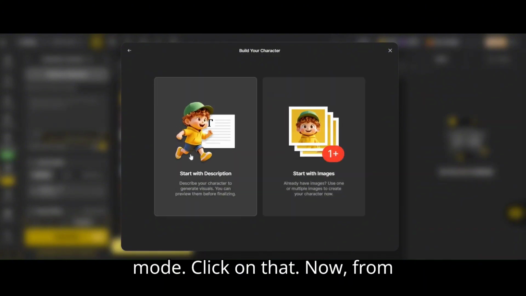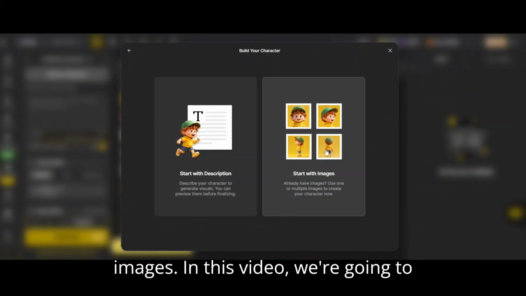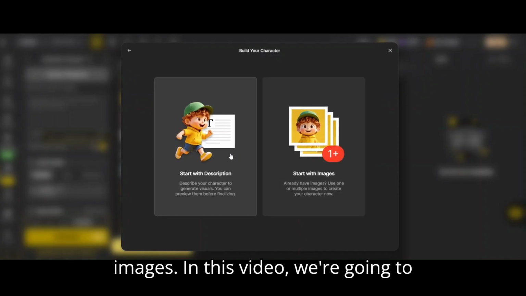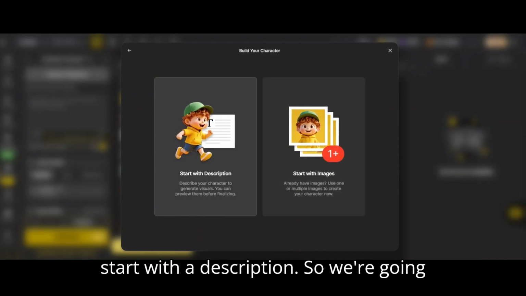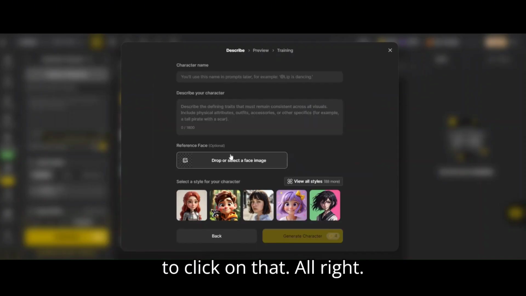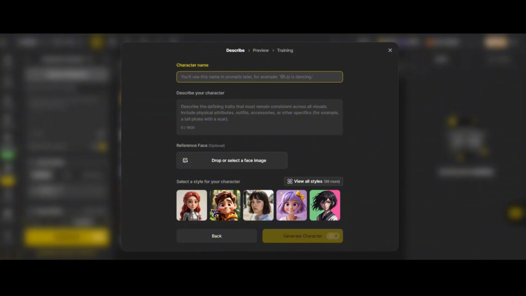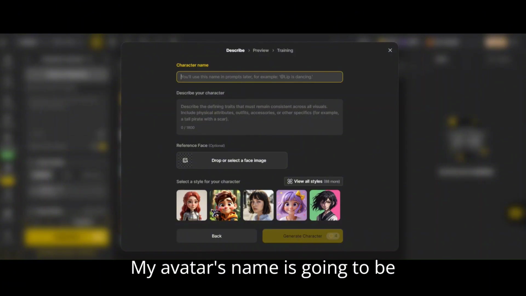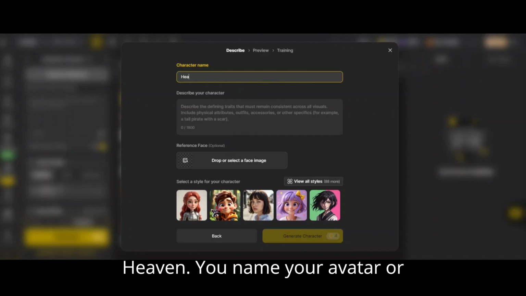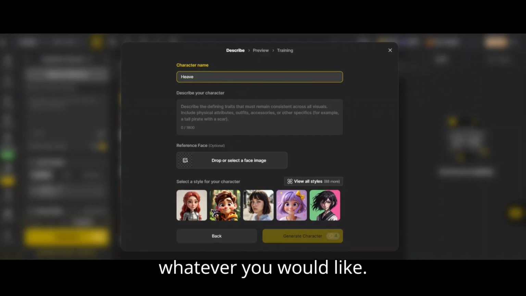Click on that. Now, from last video, remember we started with images. In this video, we're going to start with a description. So we're going to click on that. All right. Remember, you have to name your avatar. My avatar's name is going to be Heaven. You name your avatar whatever you would like.